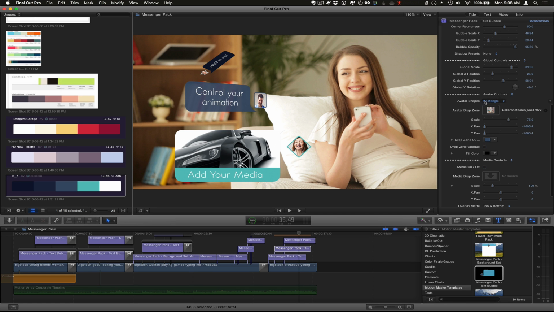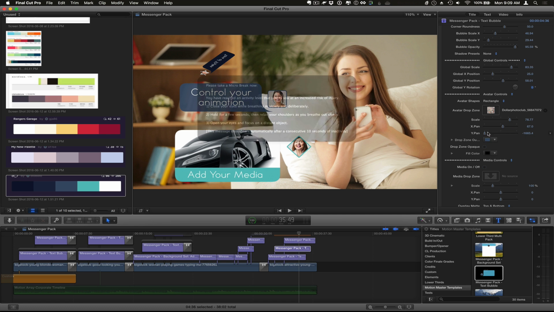Also, we have avatar controls. So we have different styles. Let me bring this back to 0. And I have a circle, star, rectangle, heart, diamond, and none at all. Okay, so I also controlled, you can adjust the position, the scale of that avatar, its position, and the pan as well.